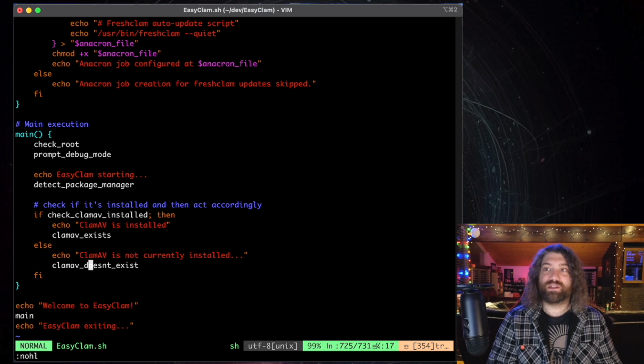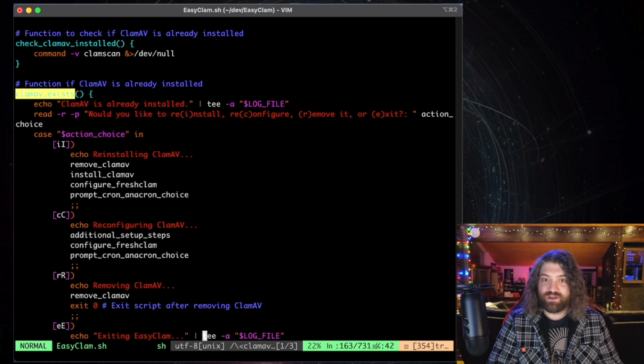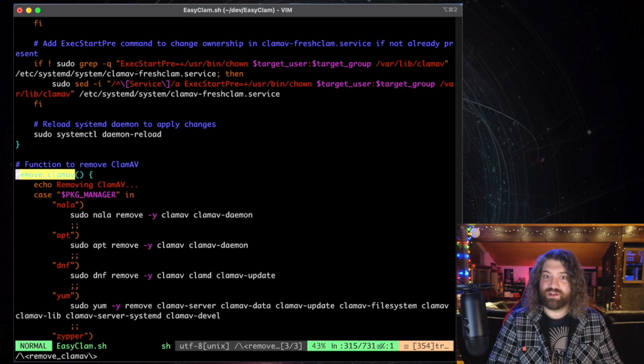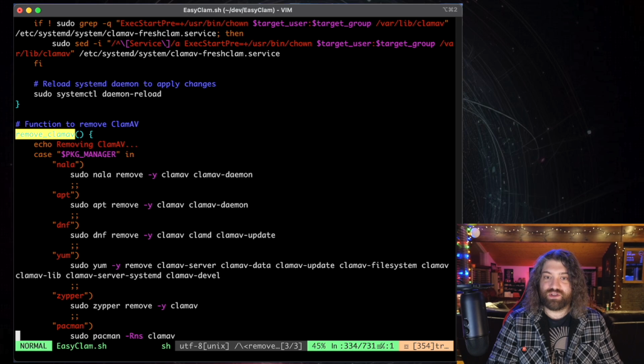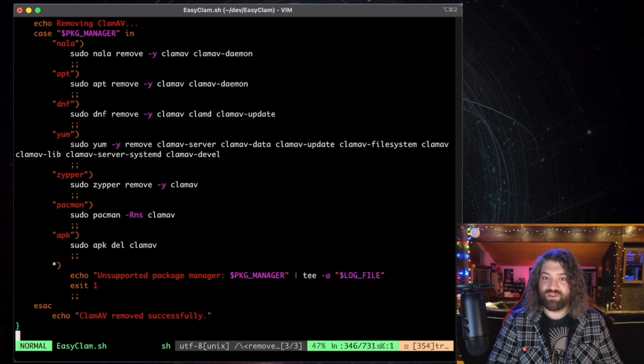All right, let's start going in the chain of logic here. If it exists, what do we do? ClamAV is already installed. Would you like to reinstall, reconfigure, remove, or exit? Cool. Let's say we want to remove ClamAV. What does that function do? Removing ClamAV. Okay, we figure out what package manager the user is using, and then we run the associated commands that make sense for the package manager.